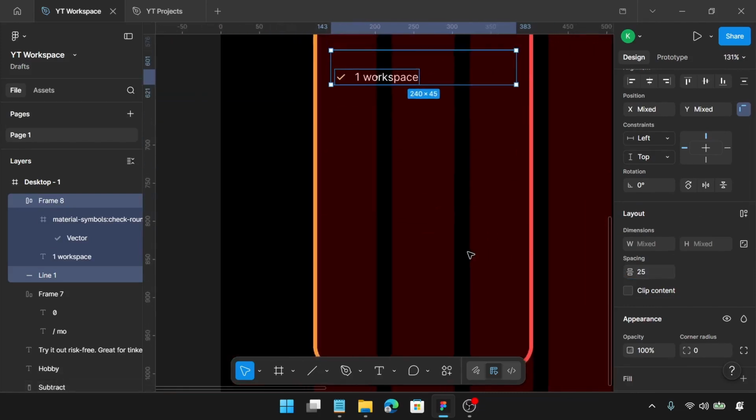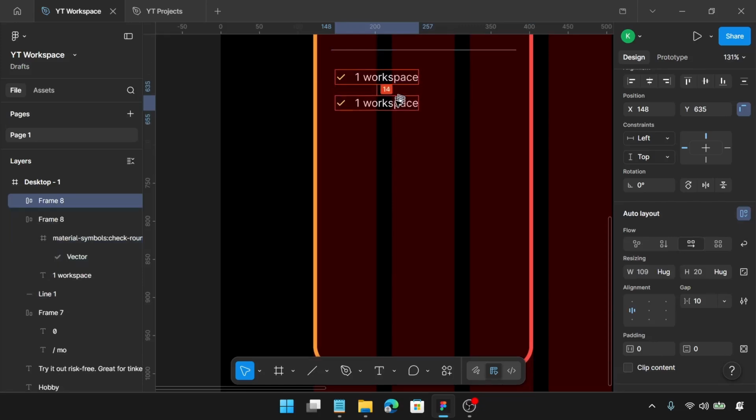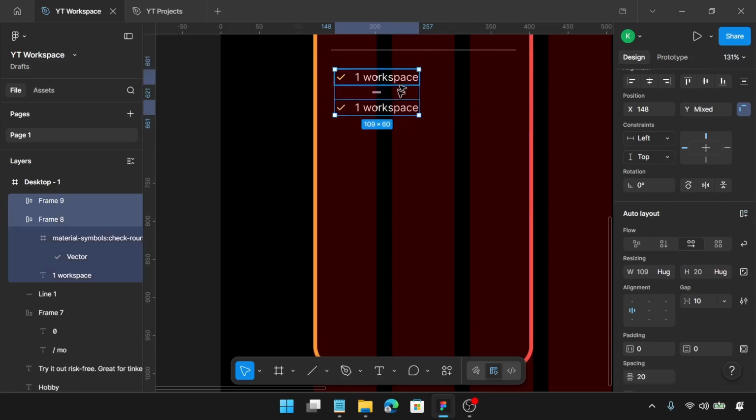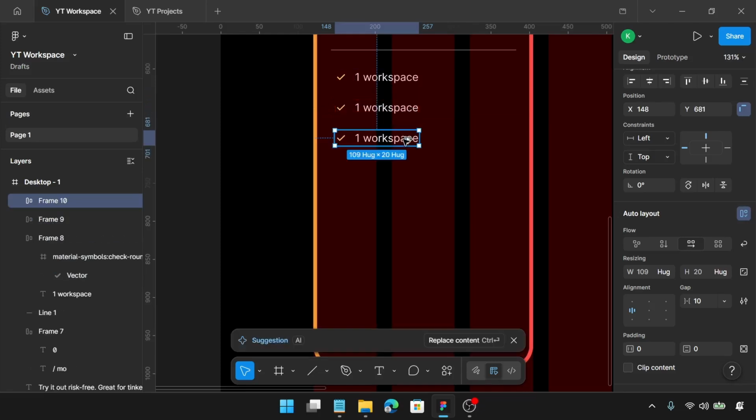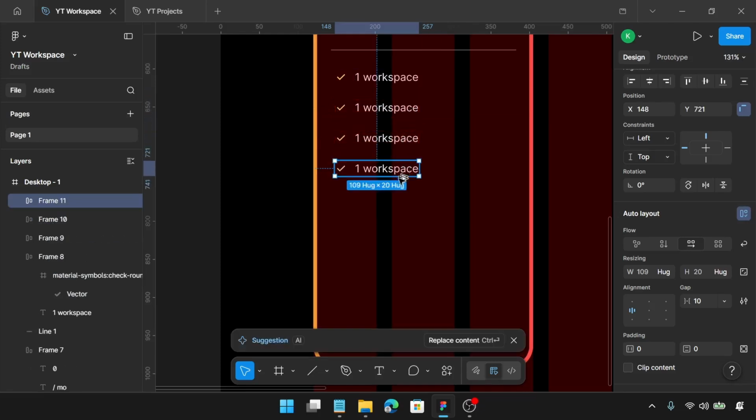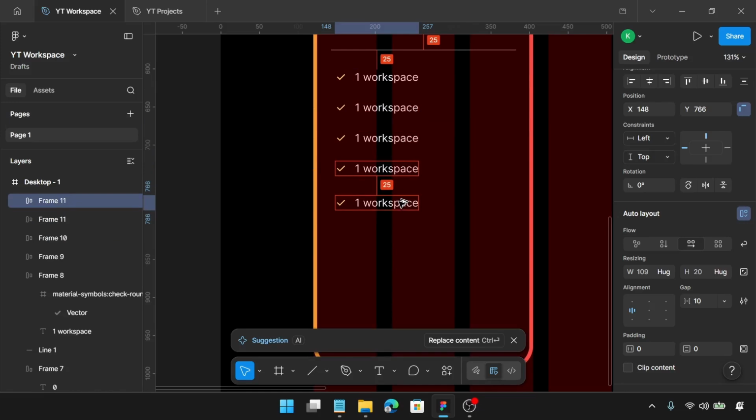I'm going to zoom out and I'm going to create 4 more copies because this particular card has 5 items and the spacing is going to be 20. Let me see. So currently the spacing is 20. I'm just going to keep duplicating till I have a total of 5. One more, and now we have 5 items.